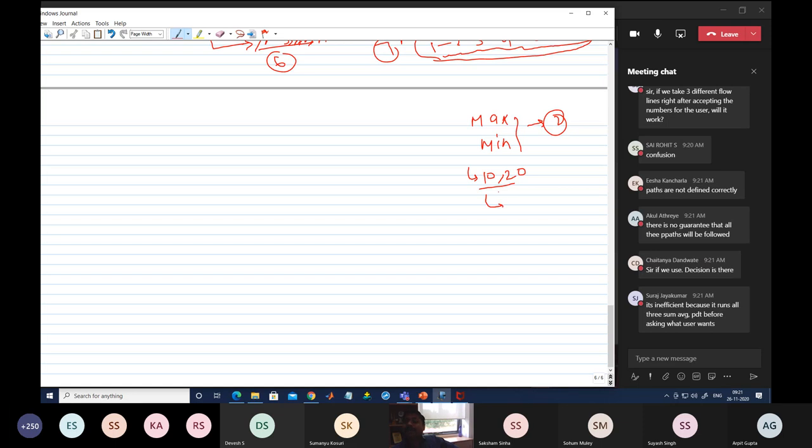And after that, what is the expectation of the user? When the user enters 10 and 20, they will get maximum equal to 20 and minimum equal to 10. Same like that, if the user has entered 20, 10, then again the user will get maximum equal to 20 and minimum equal to 10. This is our expectation. Clear?